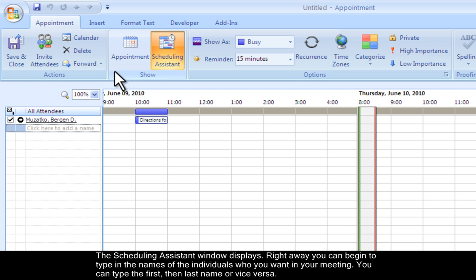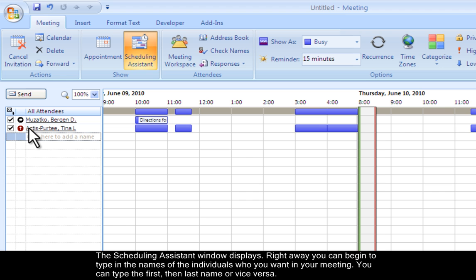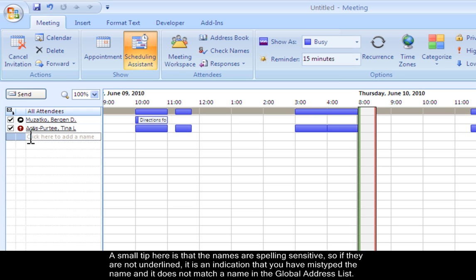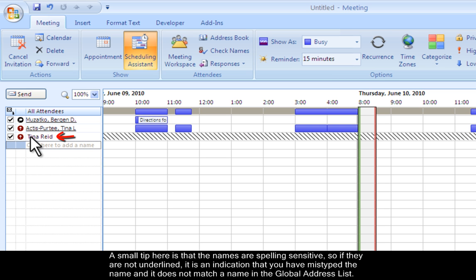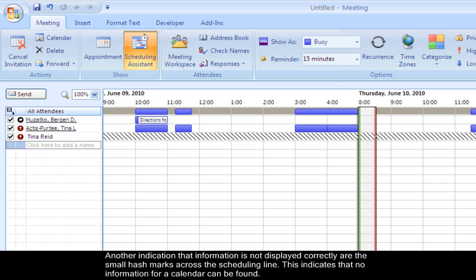The Scheduling Assistant window displays. Right away you can begin to type in the names of the individuals who you want in your meeting. You can type the first then last name or vice versa. A small tip here is that the names are spelling sensitive, so if they are not underlined, it is an indication that you have mistyped the name and it does not match the name in the global address list.